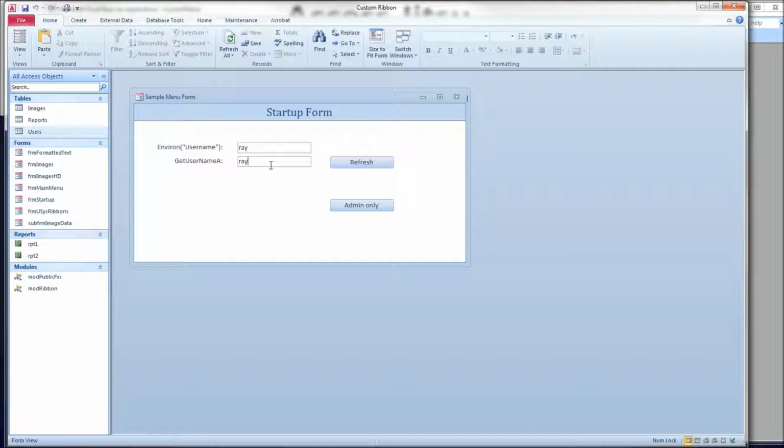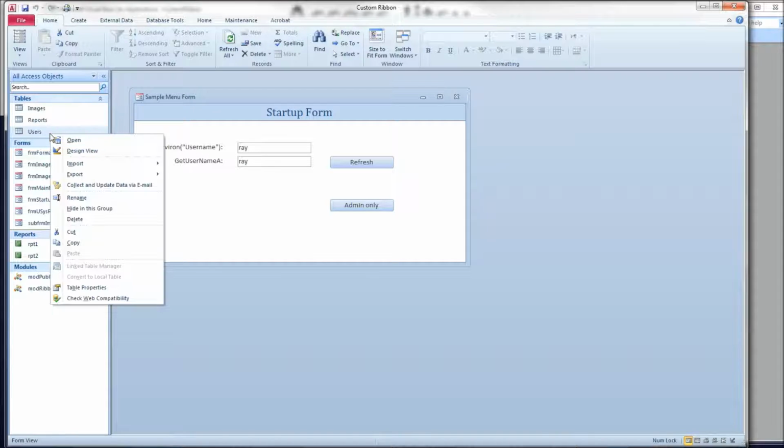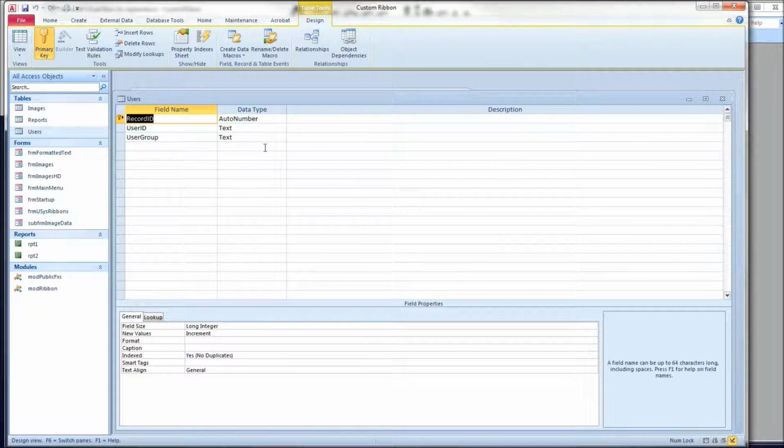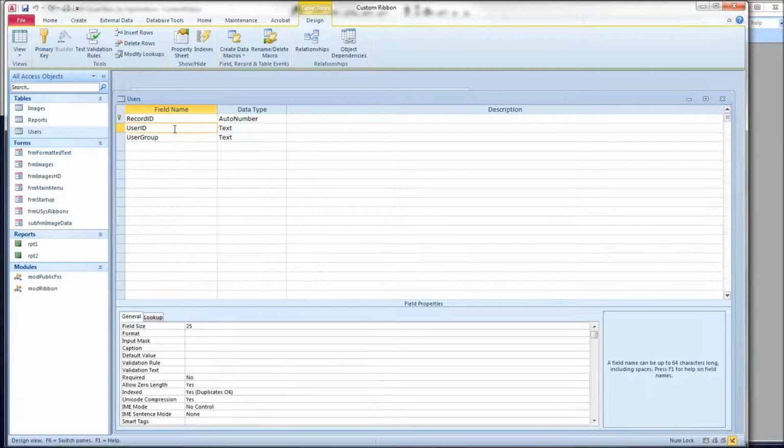So let's talk about putting your users into user groups. You can do that without a login form. Let's talk about a very simple table I've built to hold user IDs and user groups. The first column here is an auto number we're using for the primary key. The second column holds the user ID, and the third column holds the user group.